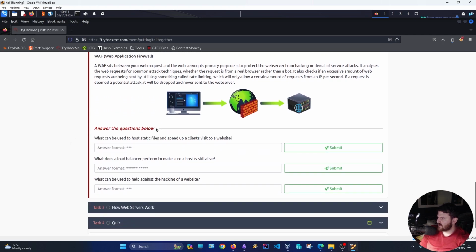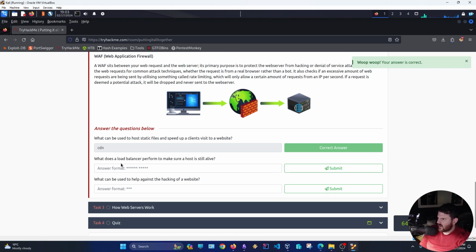And answer the questions below. What can be used to host static files and speed up a client's visit to a website? CDN. What does a load balancer perform to make sure a host is still alive? A health check. What can be used to help against the hacking of a website? A WAF.